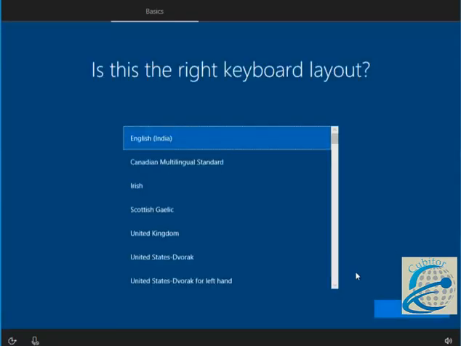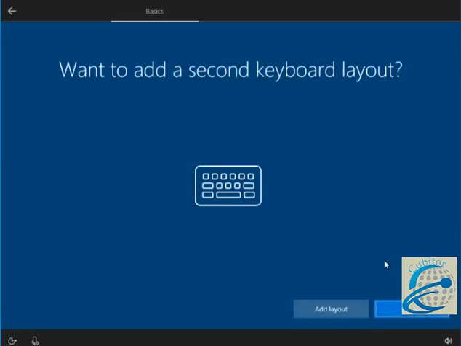So now it prompts the keyboard layout. I'll select the default one because I have the same one. The beauty of Windows 10 is you can directly add the keyboard layout in the initial screen. If you're comfortable using multiple keyboard layouts, you can add it here right away, or else you can skip it and add it later when you need it. So I'm going to skip this.